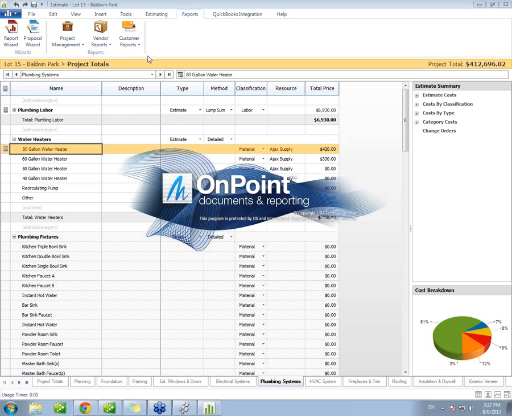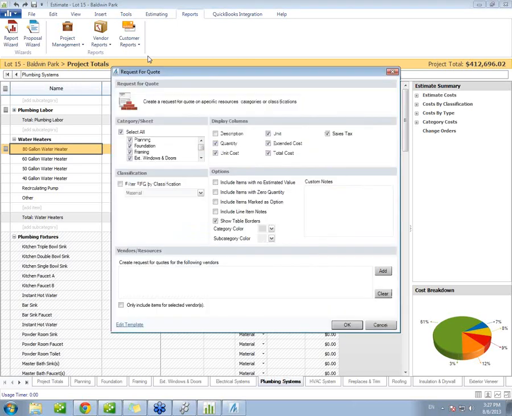We'll be able to choose the categories that we'd like to include in that RFQ. So for example, if I want to only include my framing, I can certainly do that. You can choose which columns are going to show, so if you want your quantities, costs, and so on. You can filter by classification, so if I just want to create an RFQ for my labor, I can certainly just go ahead and filter that. Include items that have no estimated value or zero quantity, so a few different options to consider.